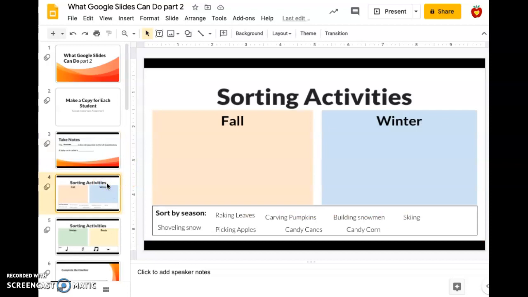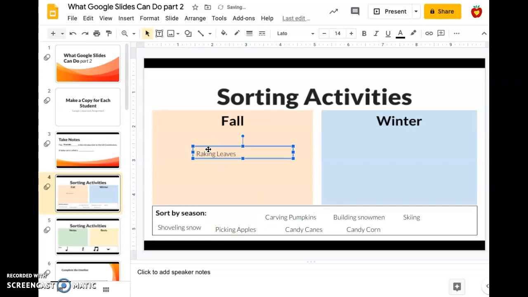I also like using this for sorting activities. And this can be used for all age levels and all subjects. Here I have this simple one where you could sort fall and winter activities. The boxes for fall and winter are fixed along with the title, but the items down here are things that students would be able to drag and drop. So they could sort through the activities.